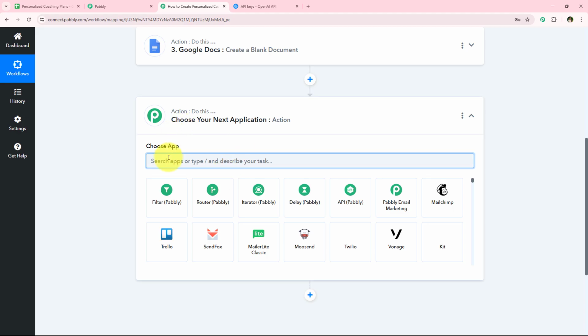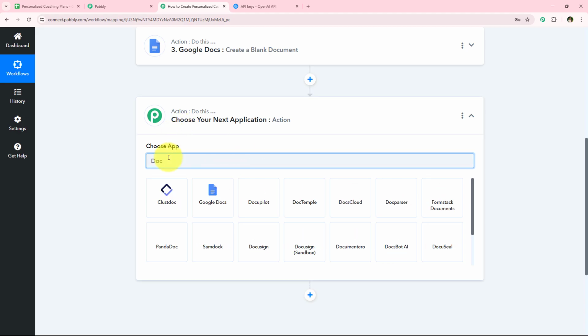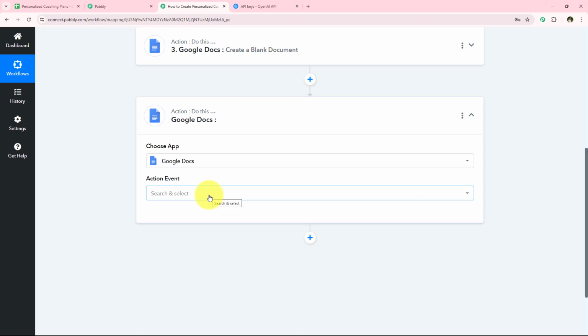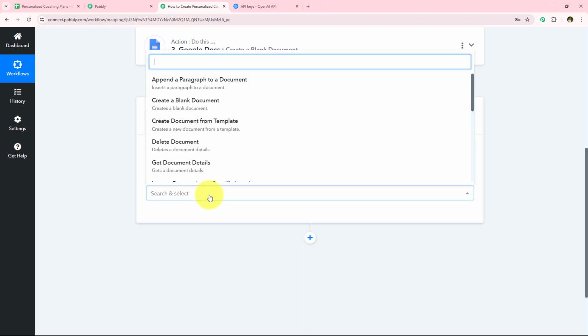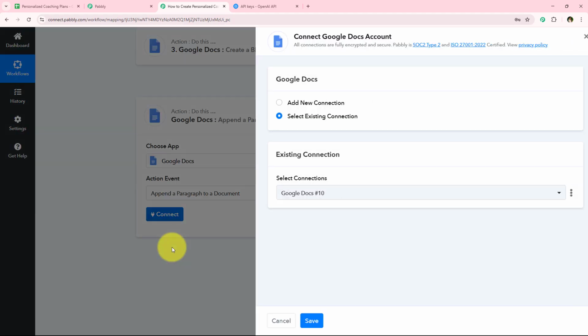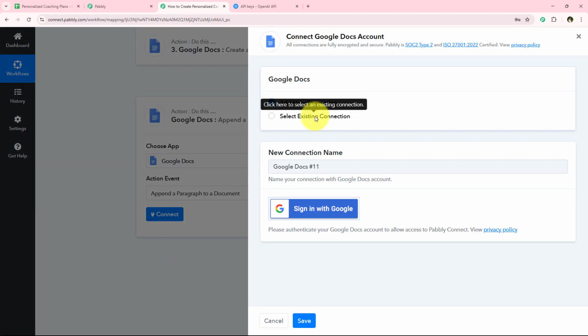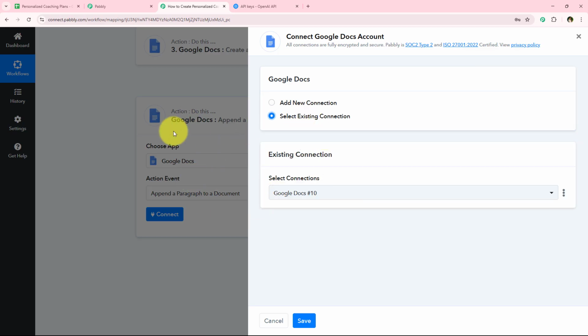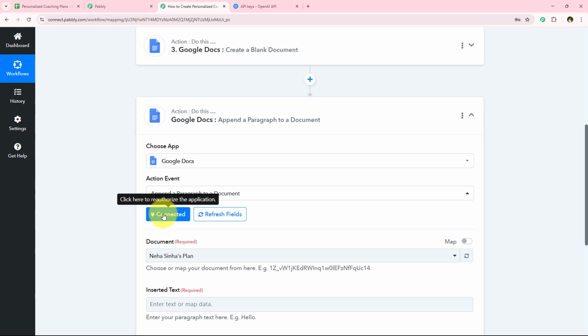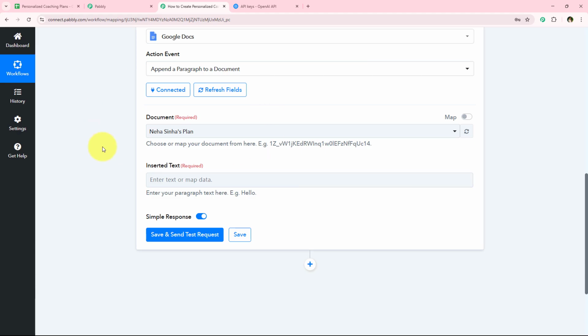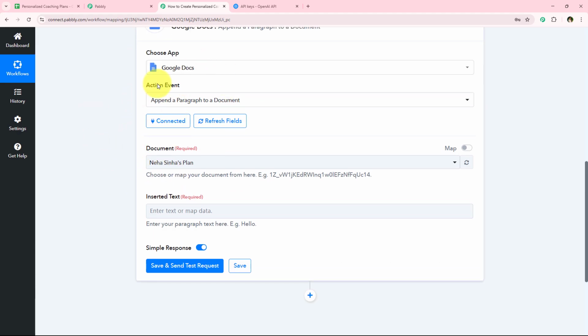And then for the action application, I'm just going to select it as Google Docs once again. And now after selecting this for the action event, I'm simply going to select it as append a paragraph to a document and click on this connect. And now it is asking me to add a new connection or select an existing connection once again. So recently I connected my Google Docs account. So I'm just going to click on this select existing connection and then save. And after clicking on this save, with this we have successfully connected our Google Docs account with our Pabbly Connect's workflow.